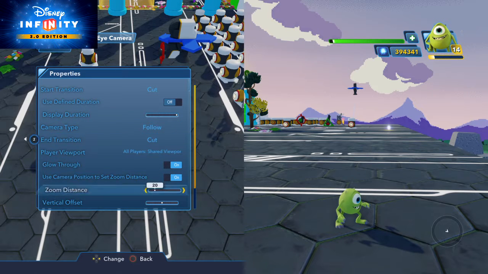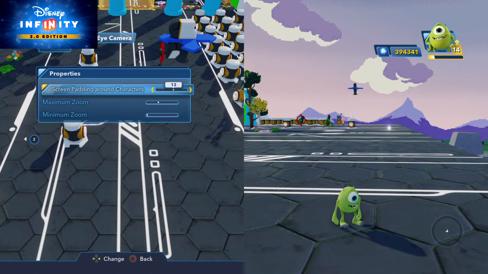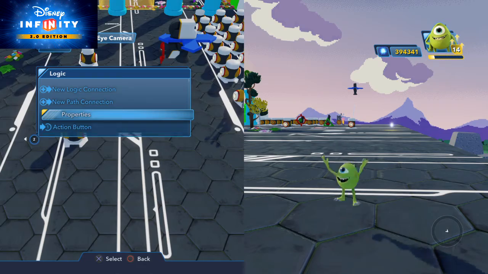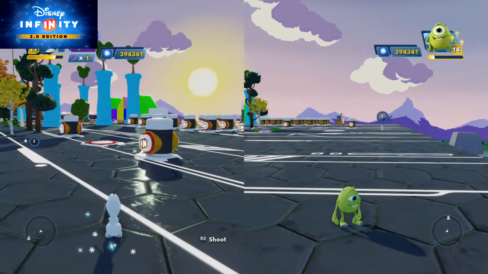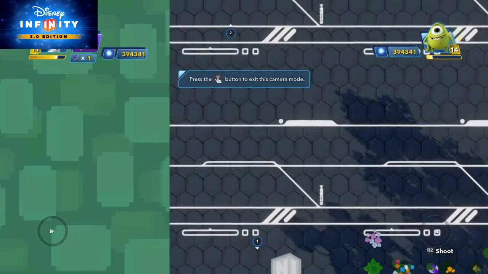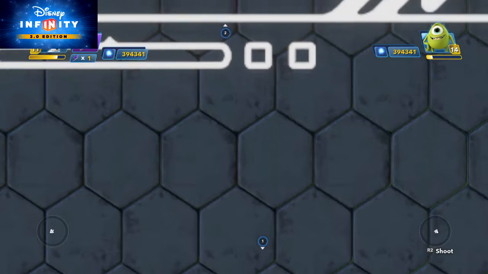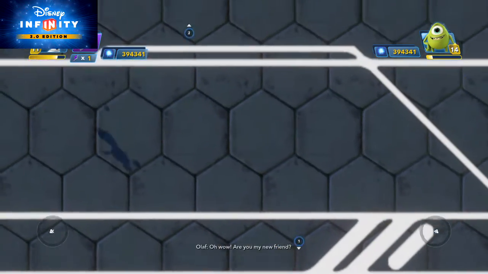So now we're gonna come to shared viewport options. And this says screen padding around characters. Leave this set to 20. And by the way, the swing thing is like a dynamic transition. So I'm going to hit this, and it's going to zoom in a lot, and I don't know where I am. Wow! My new friend.